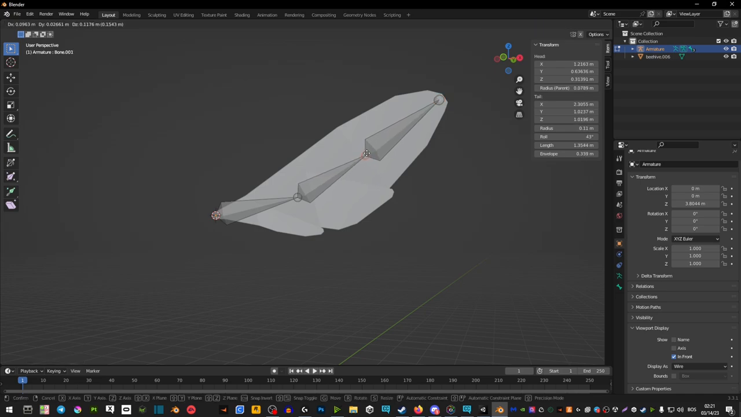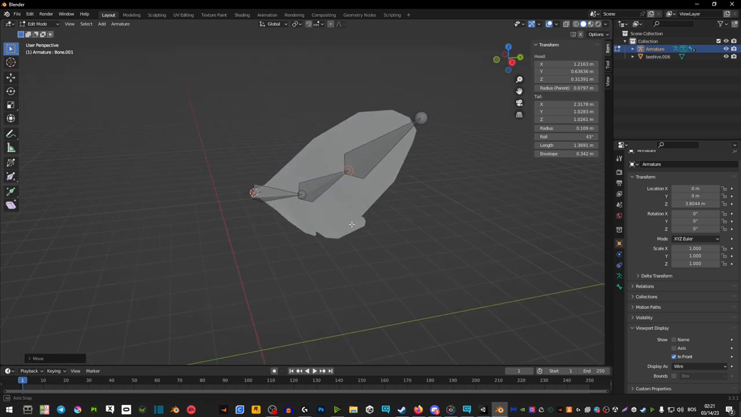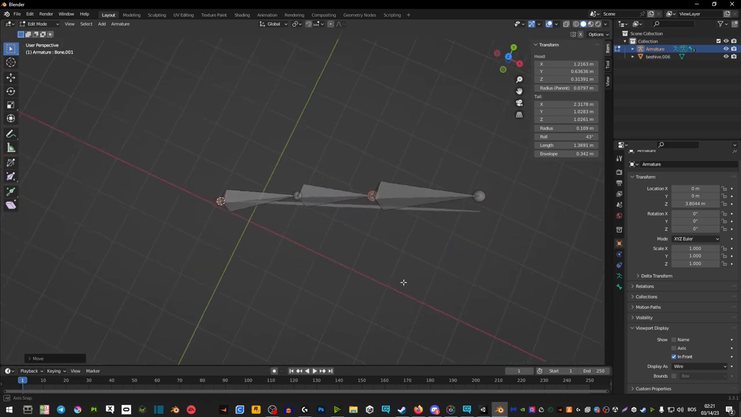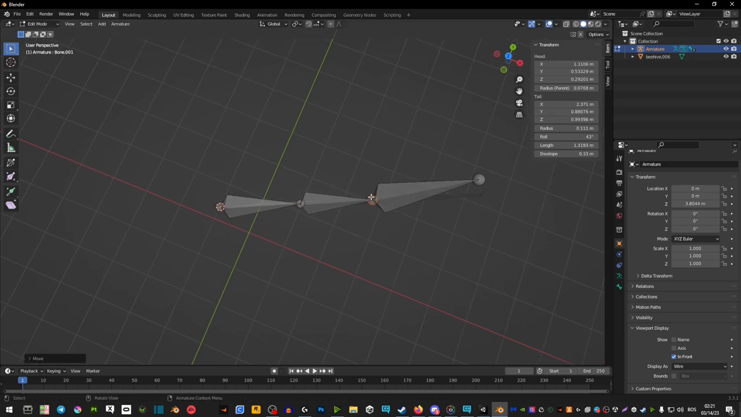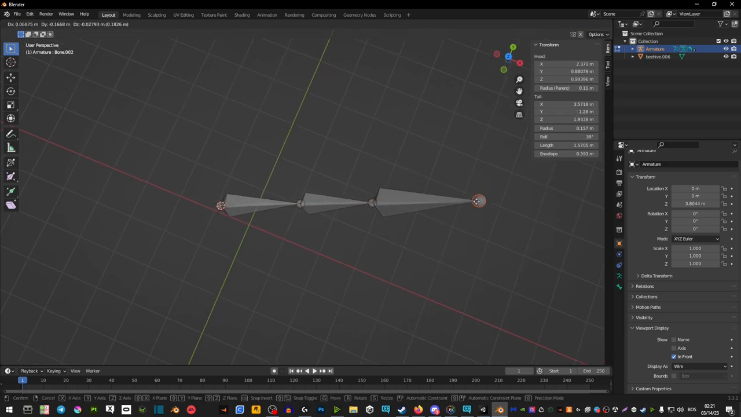Move the camera around a little bit and make sure that all the bones align with your asset. Just rotate the camera around and position all the bones so they're nicely in the center of your asset.